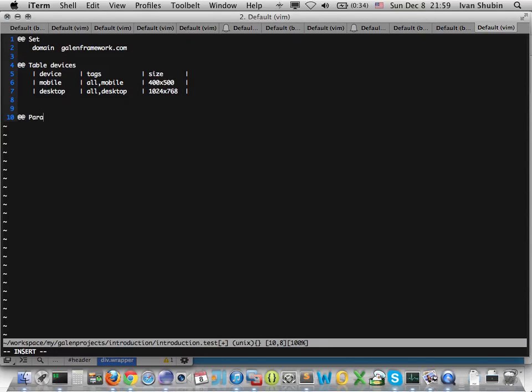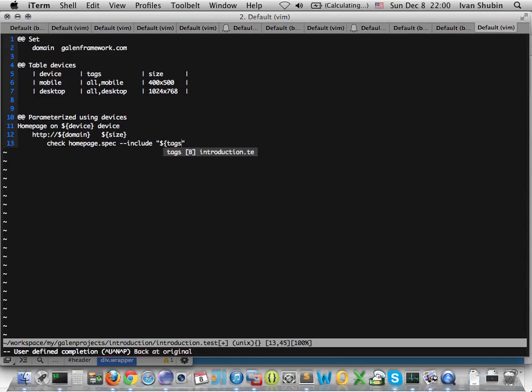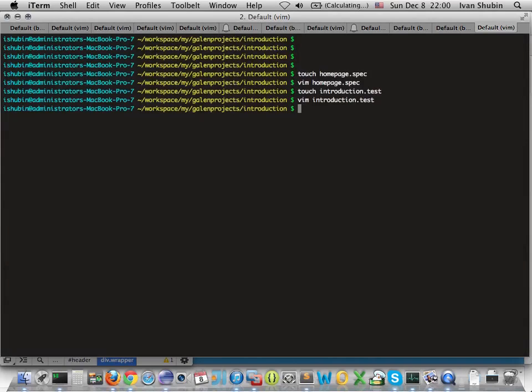So now let's parameterize the test. Here I'm declaring that the next test should be parameterized using the devices table. And now I can declare the name of our test. Device. Next thing I'm going to do is declare the URL, which will be loaded in the browser. We're going to reuse the variable from the beginning of this file. And we're going to say which size it's going to be. So device and size will be picked up from the devices table because it's going to be parameterized. Next thing, I'm declaring the action, and here I'm going to do checking the homepage spec, and here I'm going to declare which tags should be picked up. So we're done now.